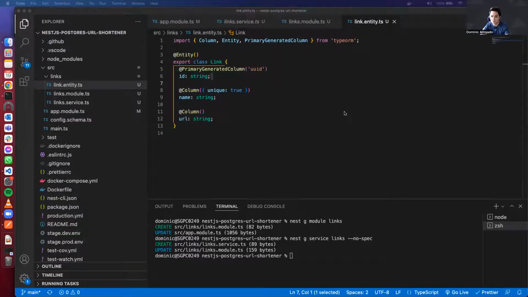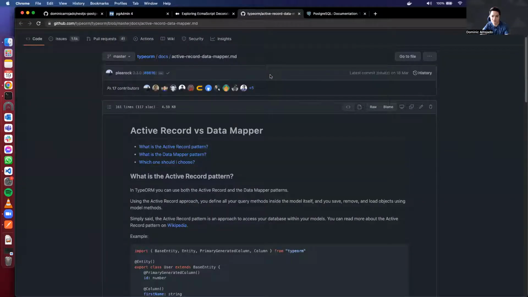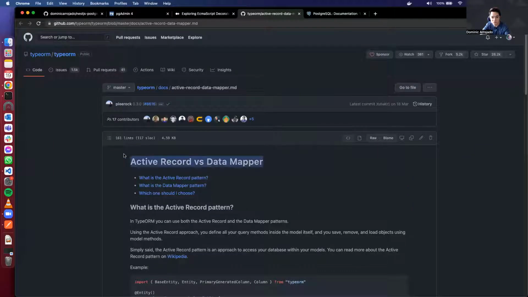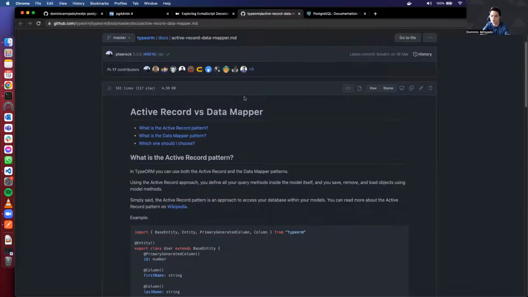All right, so before we move on to writing code, I want to take this opportunity to explain two patterns in TypeORM. So there's what we call active record, and there's also what we call data mapper. So what are these two? In this document, I'll also be adding the link in the description below.